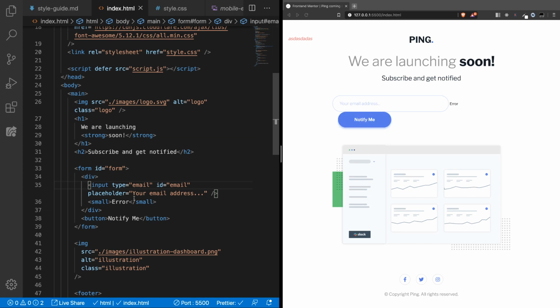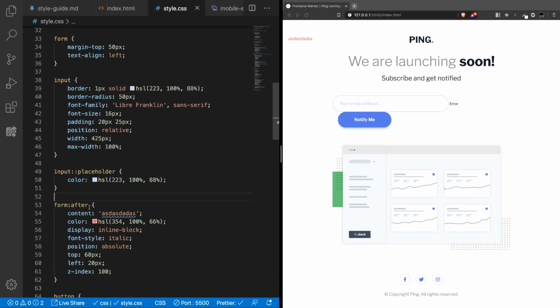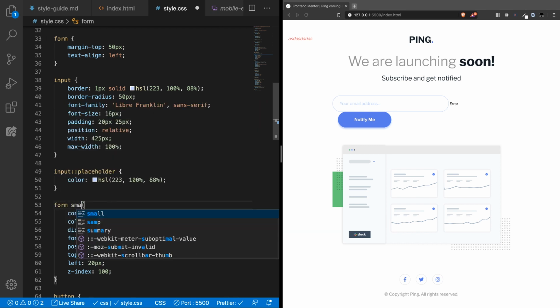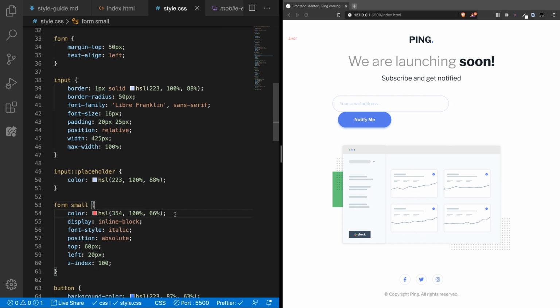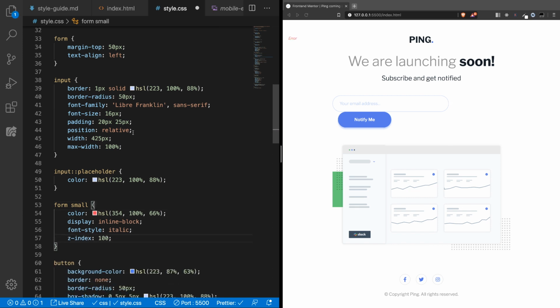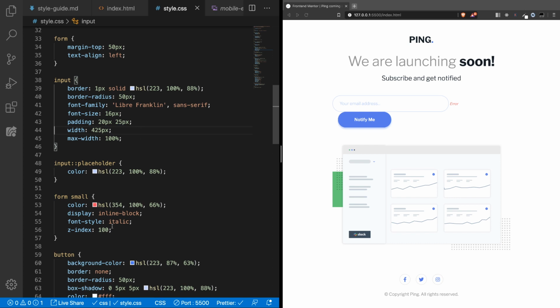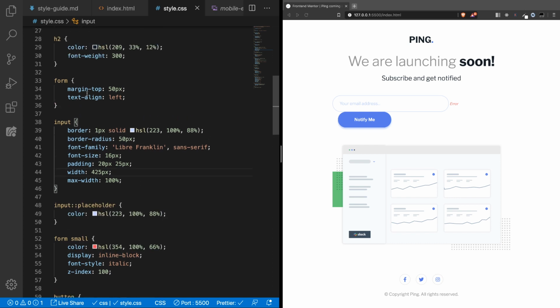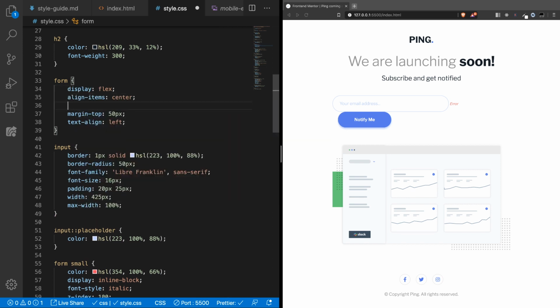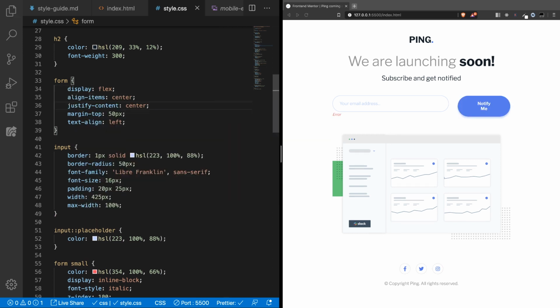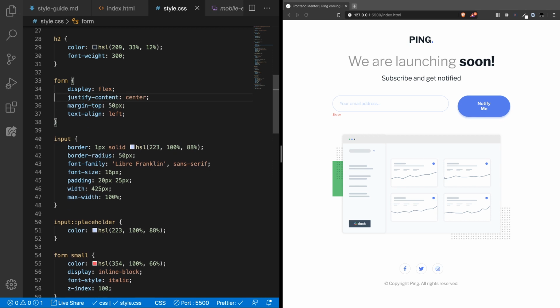And this should then be... Let's do this actually. I changed it so much. Form small, no content, make it no position. All right, put it there. But then this form should be display flex, align items center, justify content center. No, not this. Now the button is being weird.